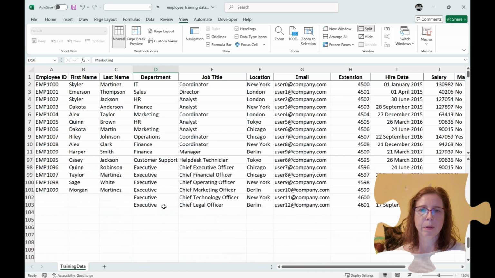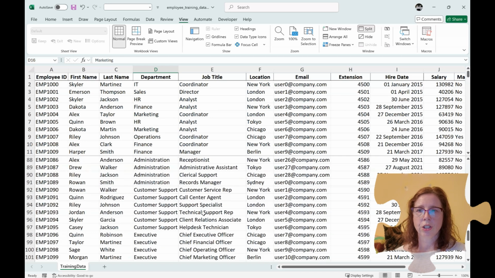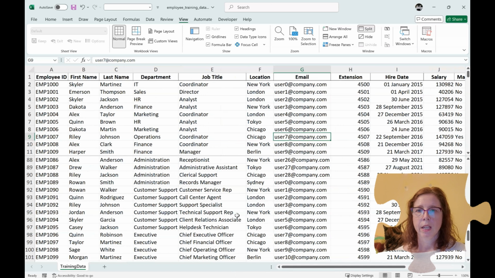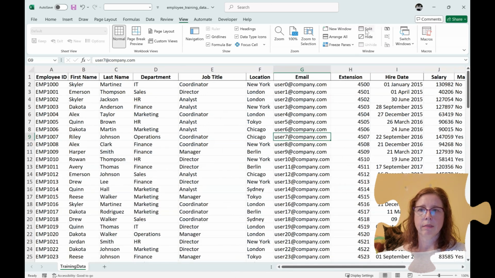And then I can compare 2 different sections. I can enter different bits of data. I can scroll across. And then to get rid of the split, you just click on split again.